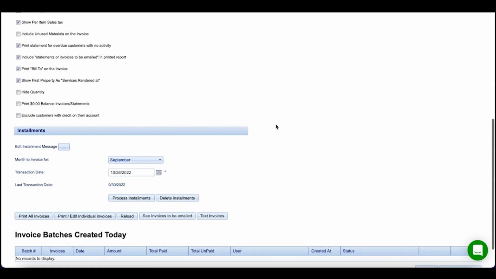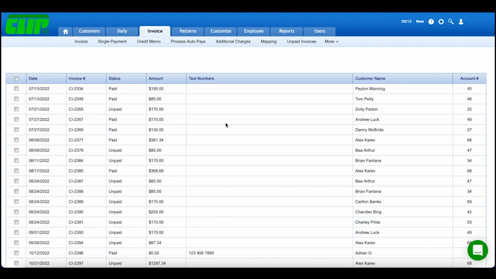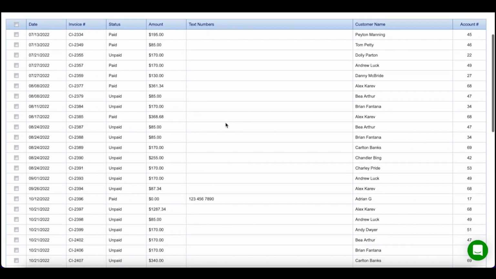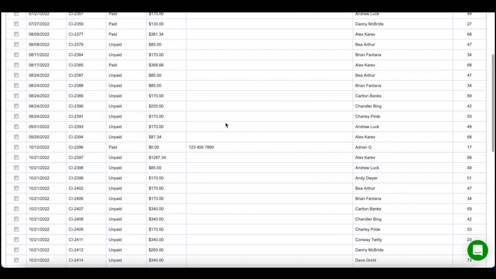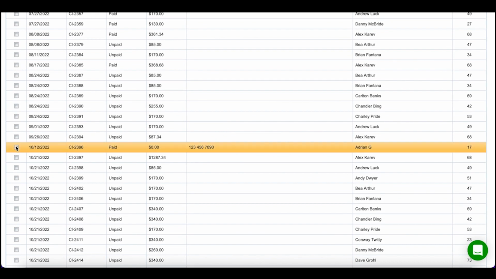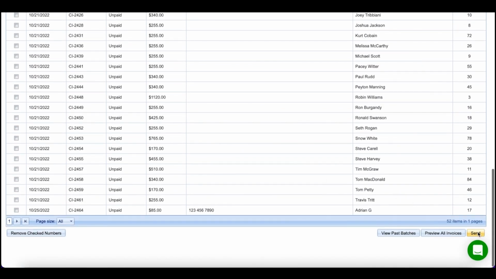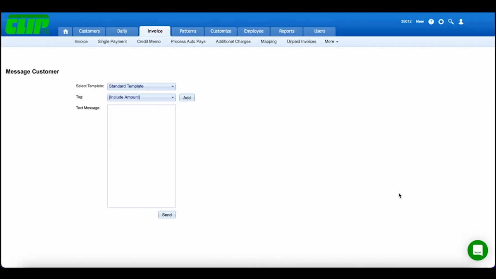So for this, you're going to go ahead and click on text invoices. And this will show you again a list of customers that have invoices and you can text them. Again, you also want to make sure that there's a phone number attached to it. So we're going to go ahead and check the box here. Scroll down. Click on send. And just like the previous screen in the message center, the same thing here.